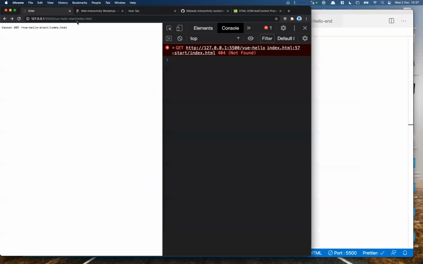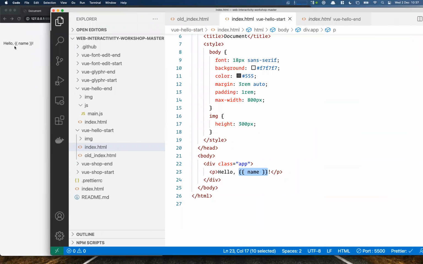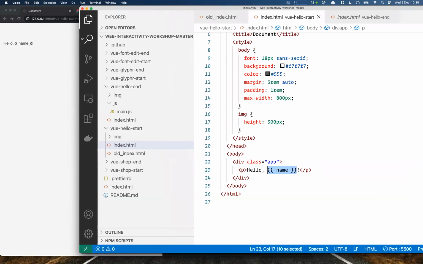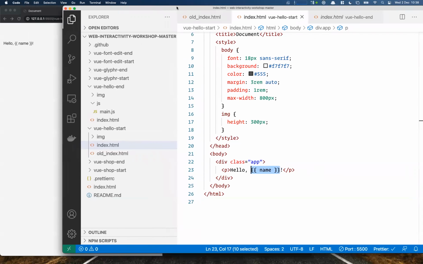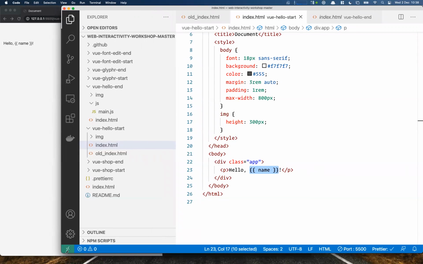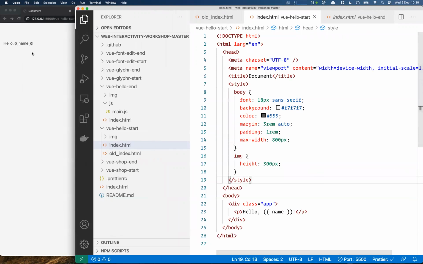And what will happen if we open this Vue hello start is that we literally see what we typed here, right? So we see hello, and then these double brackets name. And this is Vue's way of referring to an element, or it's basically a way of templating, like this is a slot where something needs to be filled in, like an empty hole that needs to be filled. But of course, nothing happens because we haven't loaded Vue yet and we haven't made our app. So this is just completely not doing anything at the moment. It's just having this text here, right?